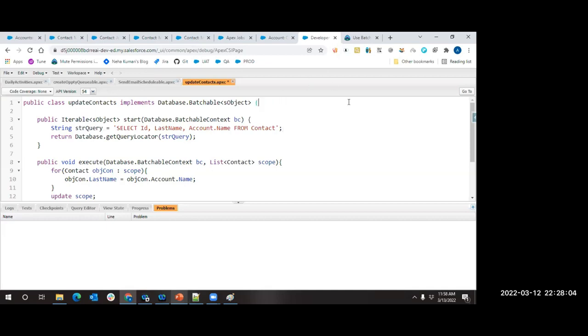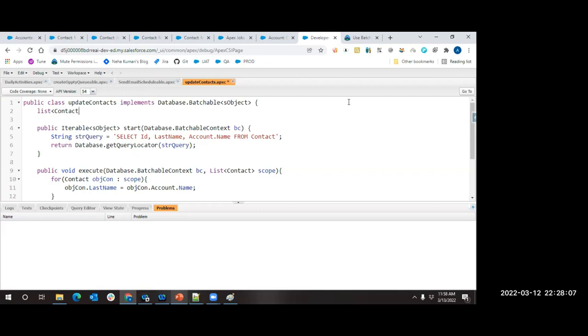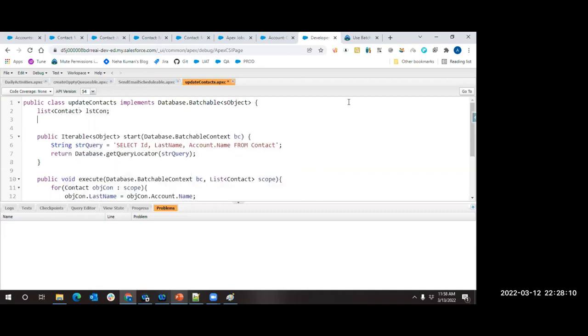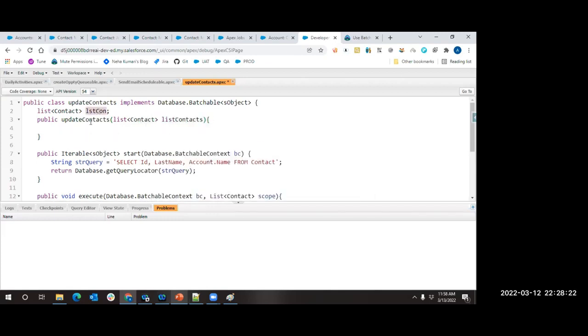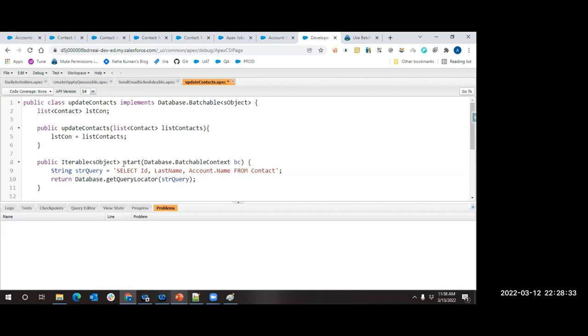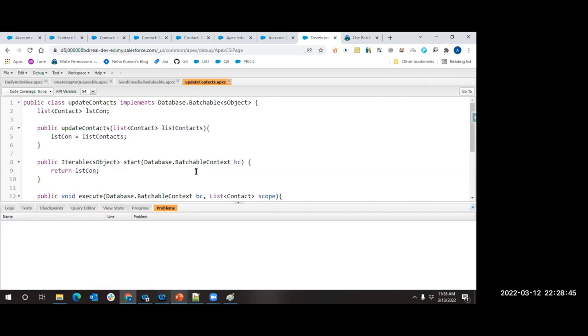Now for this, I will create a list of contact, lstCon. I will have a one-parameter constructor, like how I did for queueable. Public UpdateContacts(List<Contact> listContacts), lstCon is equal to listContacts. So I have created one class level variable, and whatever I receive, I am assigning it over here. Now, rather than returning Database.getQueryLocator, here I can just say lstCon. That's it, you're done.